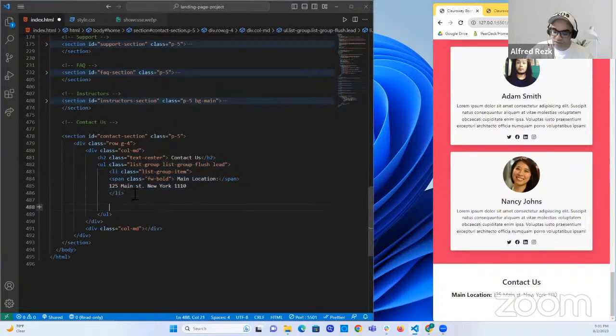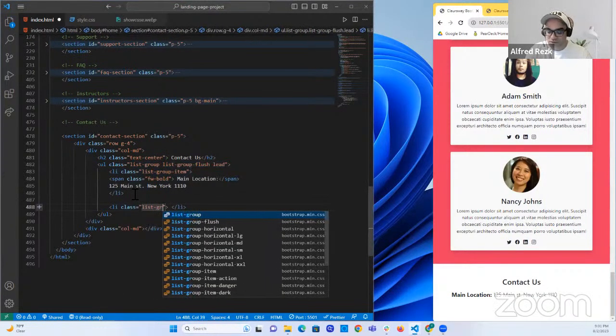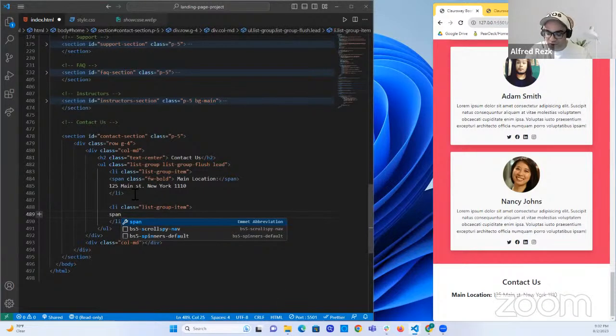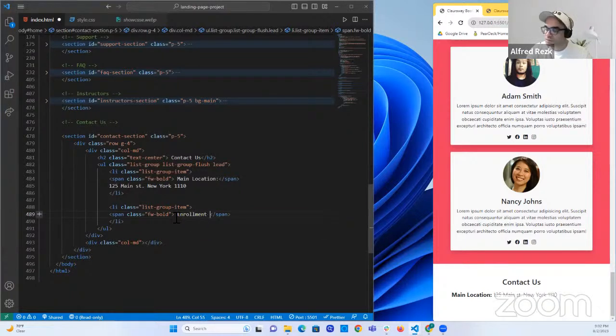So you can simply create another list item. Have to give it a class, list-group-item. Have my bold span, which is a span with a class font-weight-bold. And I want to say enrollment phone. And I'm going to add a phone number here. Let's say 000, 3 zeros, and finally 4 zeros.